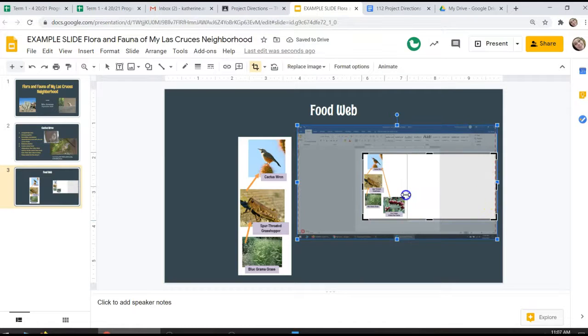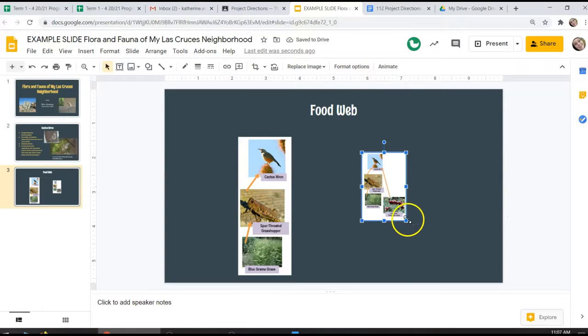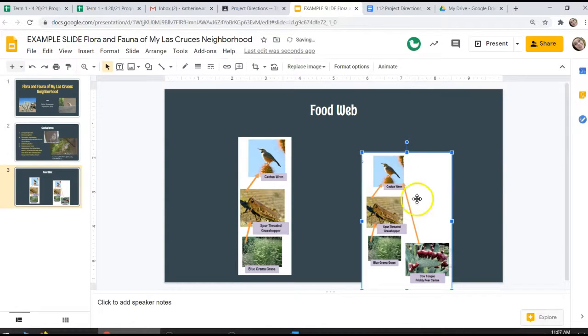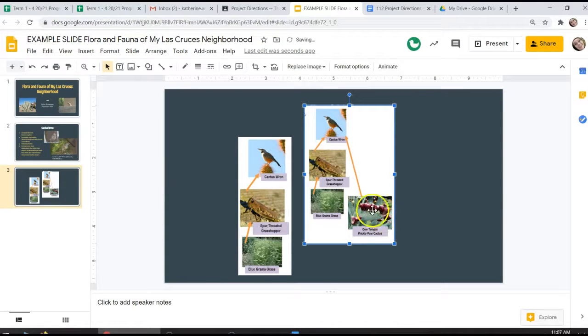If you're having trouble with formatting, you should call me up because I have a lot of experience formatting. I'm a formatting nut and I can help you get a lot of stuff set up really nicely. So then here's my food web with this added cow tongue prickly pear cactus right here.